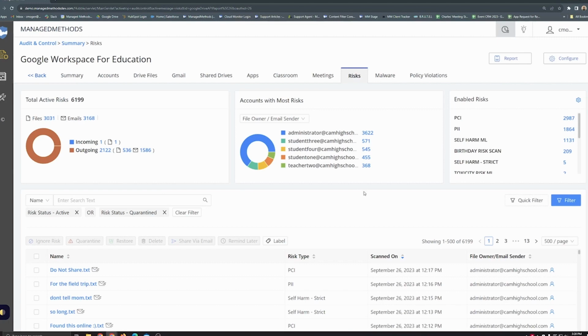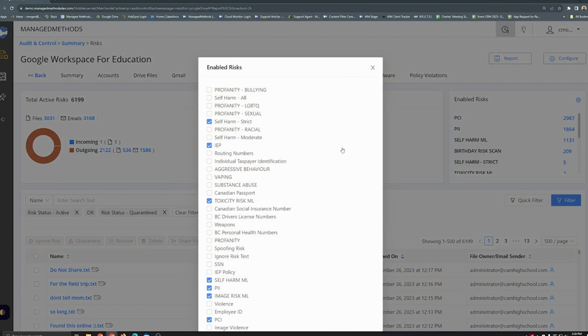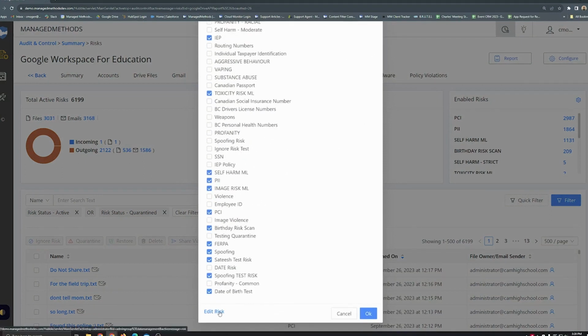There are two ways to access this section. The first is to come over to enabled risks here and click on the small gear wheel icon. If you click on the edit risks button here, that's going to access the data management section of the platform, where all the risk scans will be available. You can also toggle risk scans on or off from right here. Anything with a checkmark box next to it is currently turned on within this particular environment. Anything with no checkmark box is currently turned off.